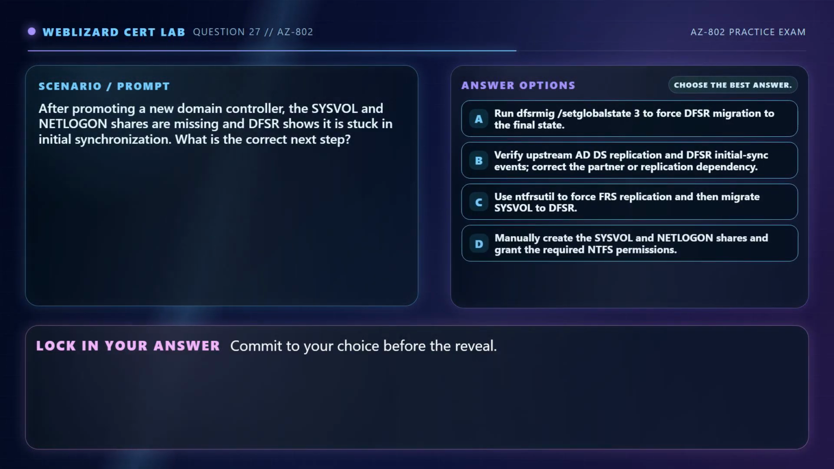Question 27 of 45. After promoting a new domain controller, the SYSVOL and NETLOGON shares are missing, and DFSR shows it is stuck in initial synchronization. What is the correct next step?